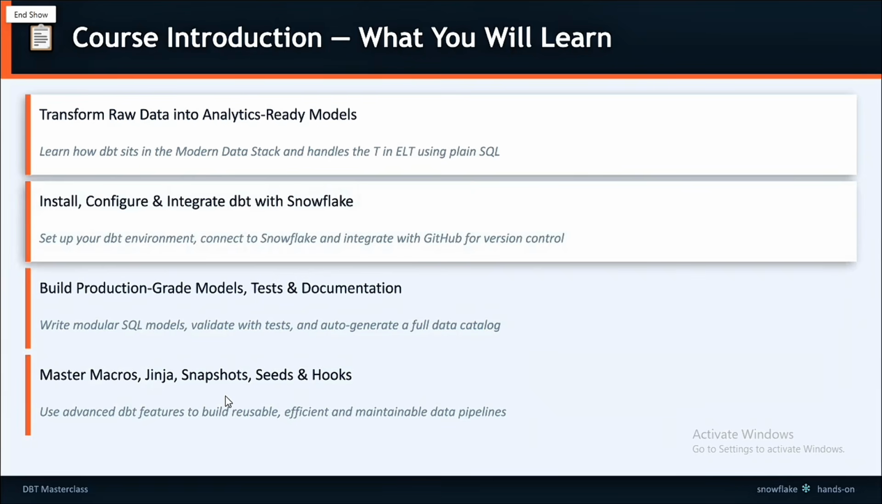Second, you will learn how to install, configure, and integrate DBT with Snowflake. We will set up DBT on your machine, connect it to a real Snowflake account, and also connect it to GitHub so your code is version controlled from day one. I'll walk you through every single step.